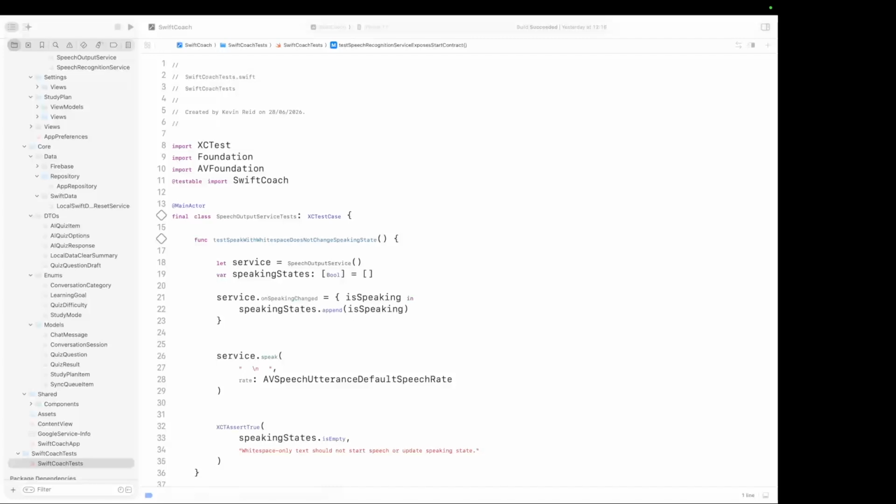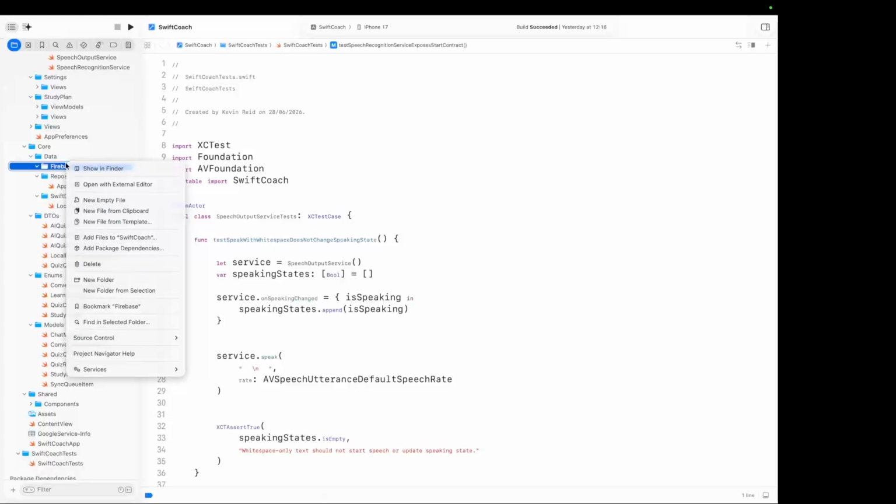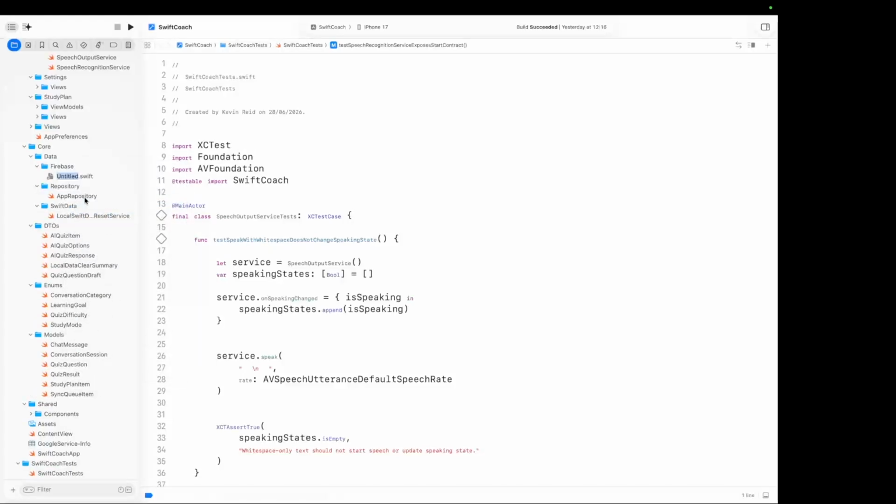The first thing we need to do is to create a new Swift file within the Data Firebase folder, and then name the file FirebaseAuthViewModel.